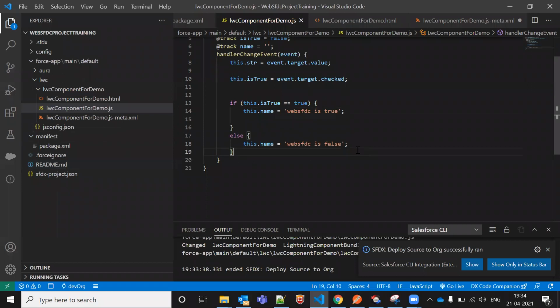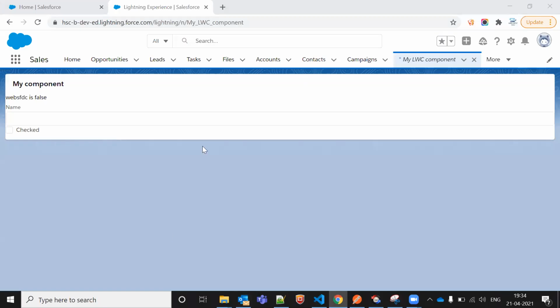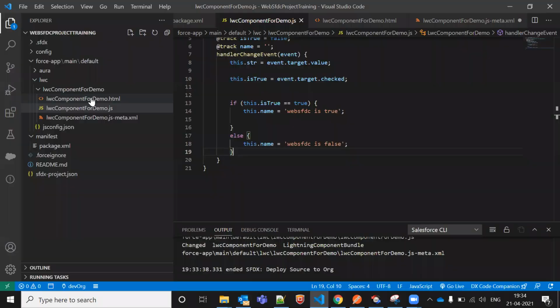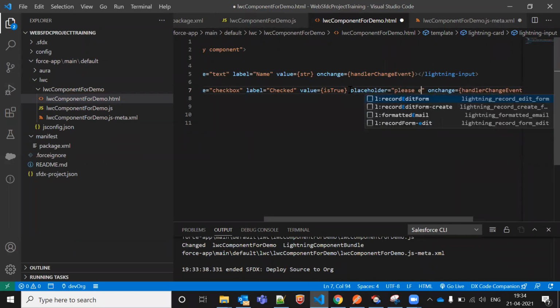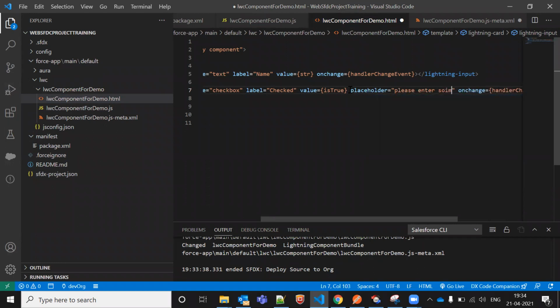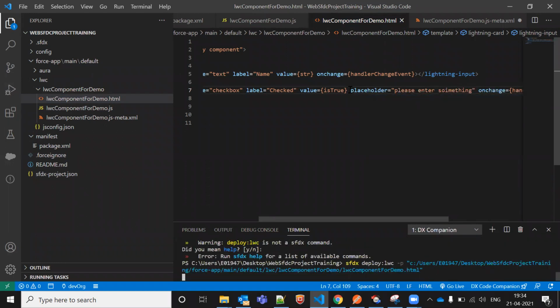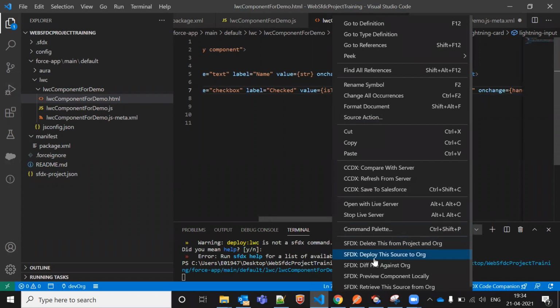So now let's say I want to add some placeholder. Placeholder. Please enter something. Let me deploy this thing.